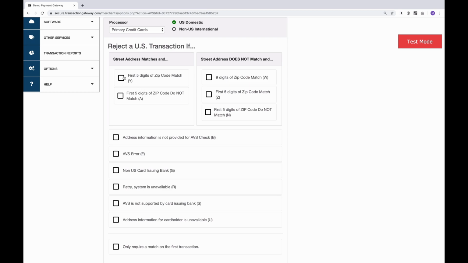But maybe I do want to make it so that if they give me the wrong zip code, even if the address is right, I want them to have a correct zip code to make extra certain they are who they say they are. So I'll check that.